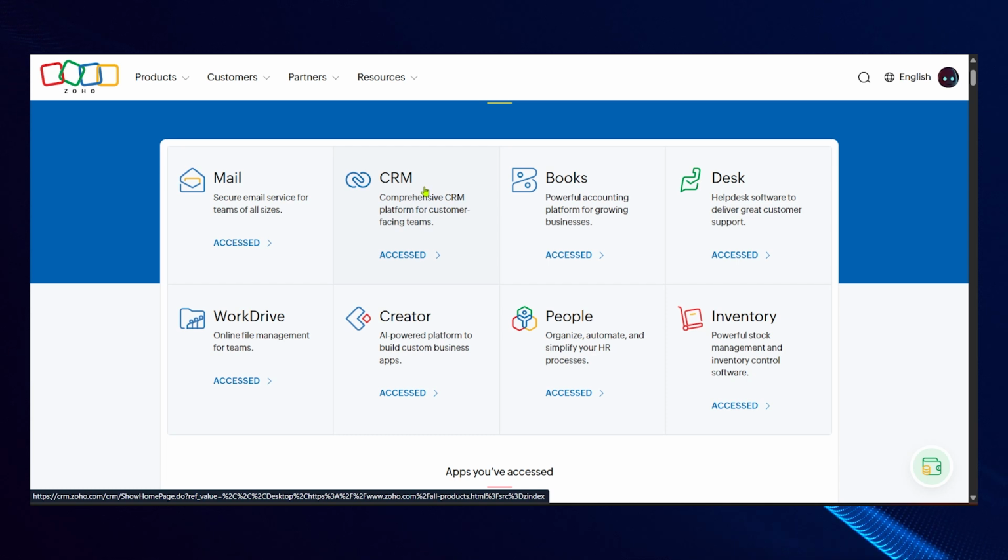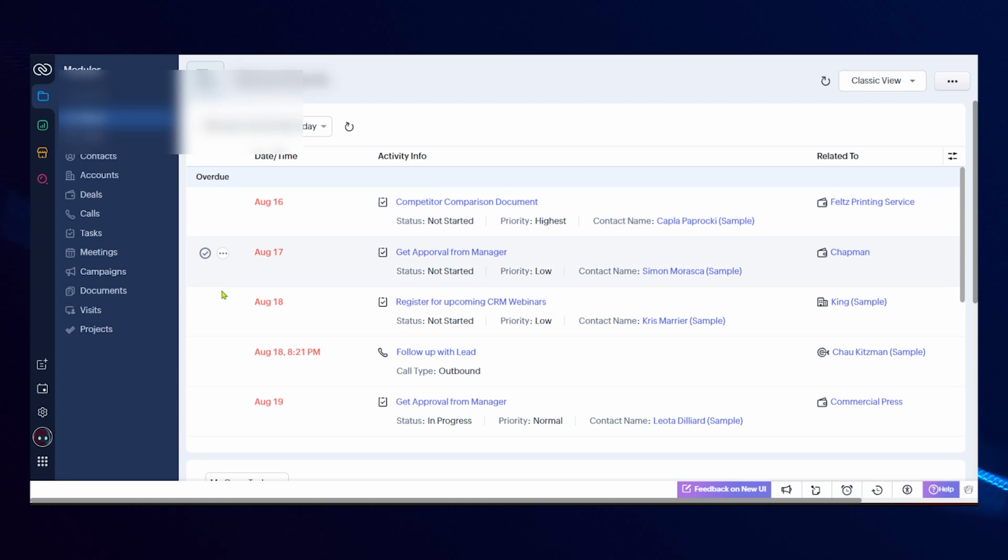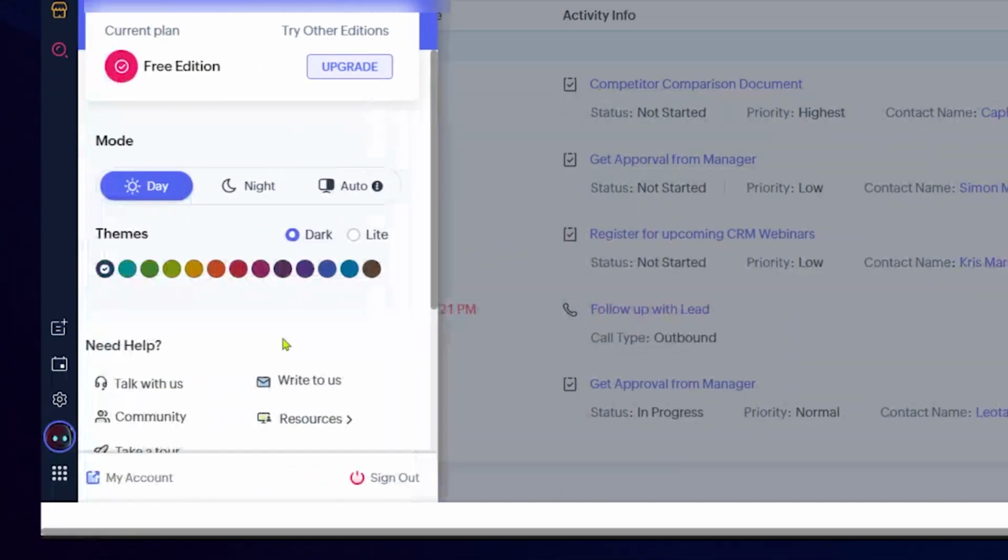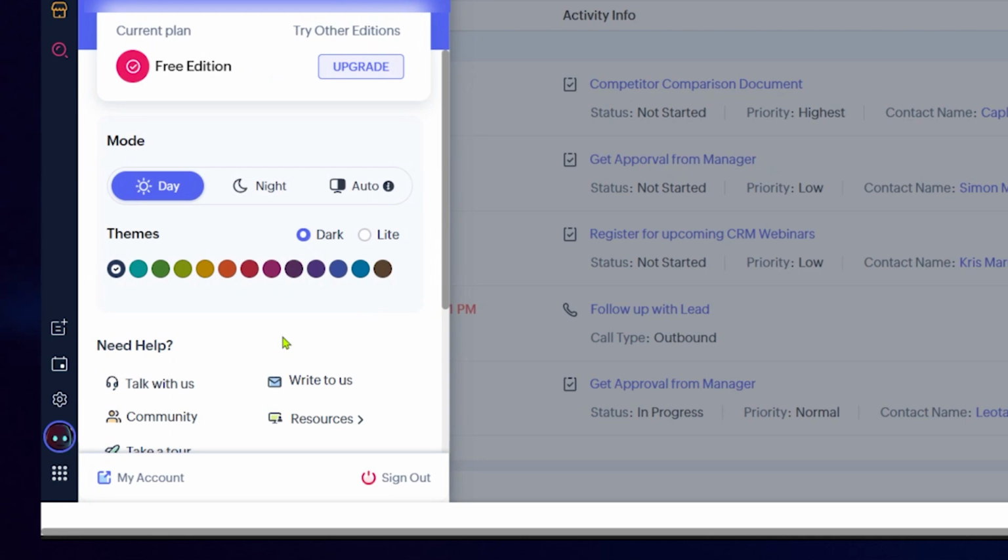On the CRM dashboard, you need to find your profile. This is typically located in the settings or account section of the CRM. So click on it to view and manage your subscription details. Your profile holds all the key information about your services with Zoho.